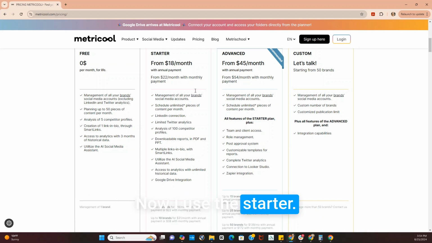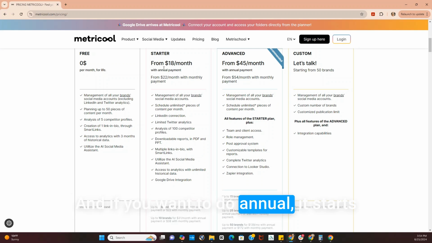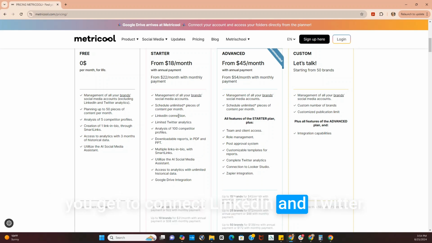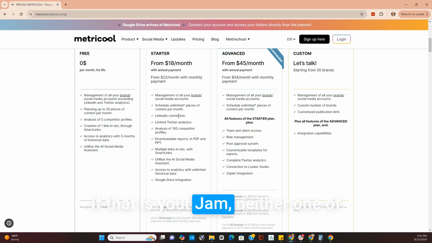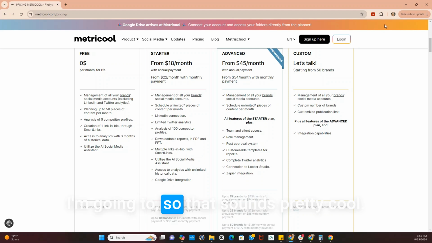Now, I use the starter. It is $22 a month if you just pay monthly, and if you want to do annual, it starts at $18 a month. But you get 5 brands, unlimited pieces of content per month, and you get to connect LinkedIn and Twitter if that is your jam. Neither one of them are my jam, but you can do it. So this also has a Google Drive integration. I haven't actually used this part, which I'm going to. That sounds pretty cool.